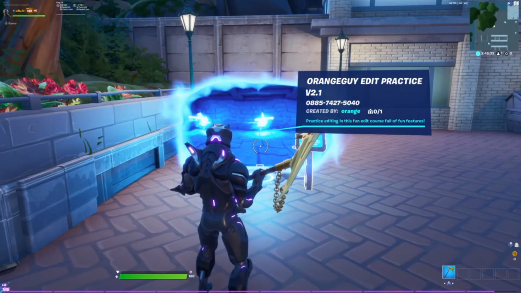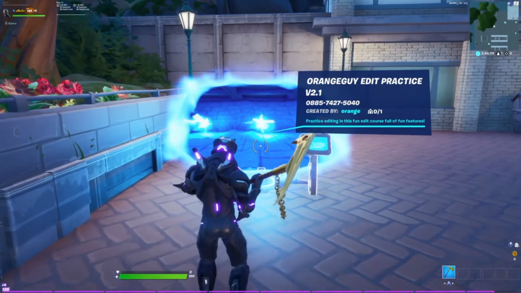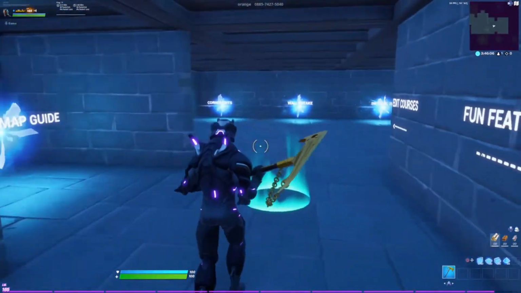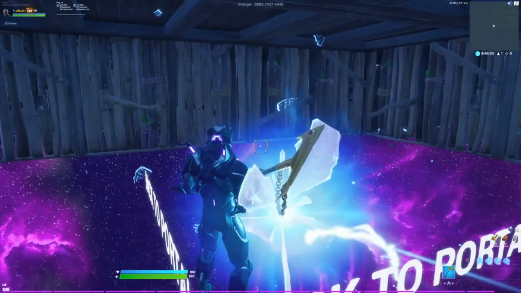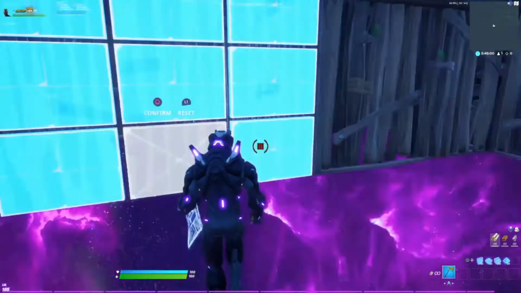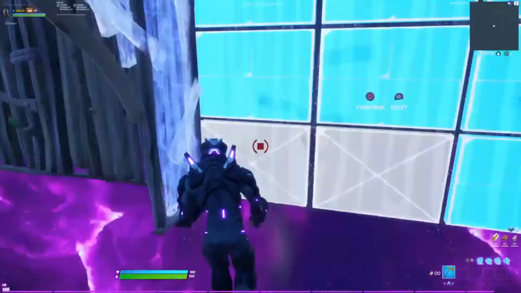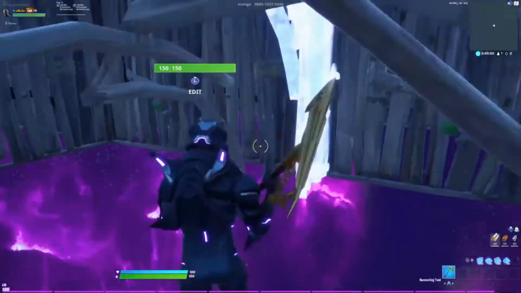I'll leave all the codes I'm introducing in the description. In this map you've got edit courses and fun features like all this stuff. But for the edit courses, what I tend to do when finding my edit sense is go to Infinite Walls over here, and I just do this 20 like constantly. This really gets you in the spirit of editing, if that makes sense.